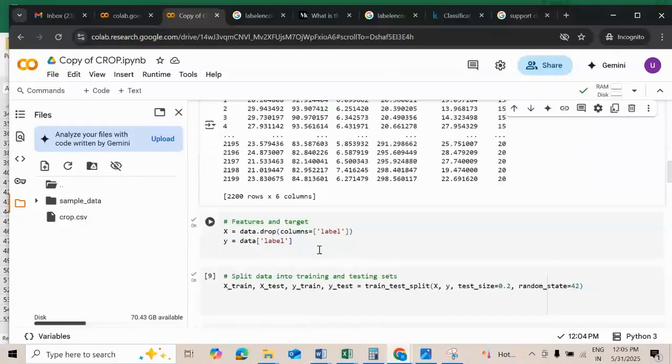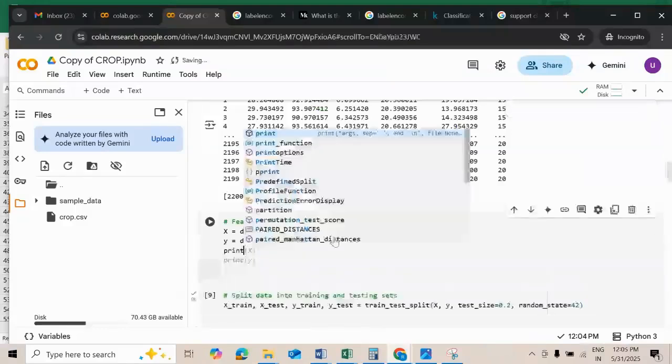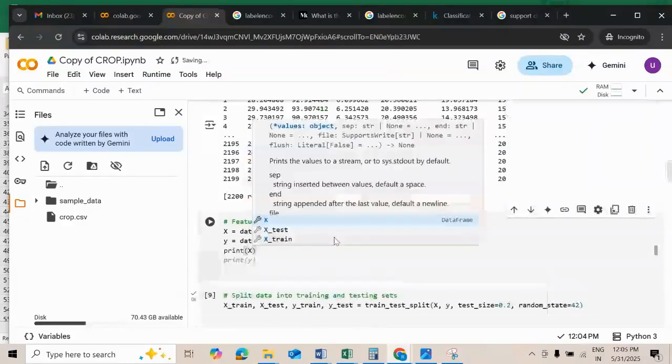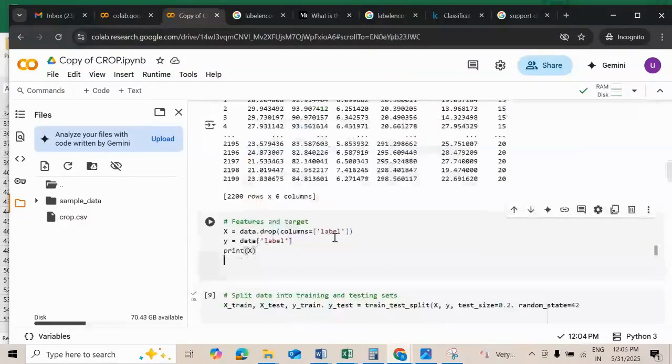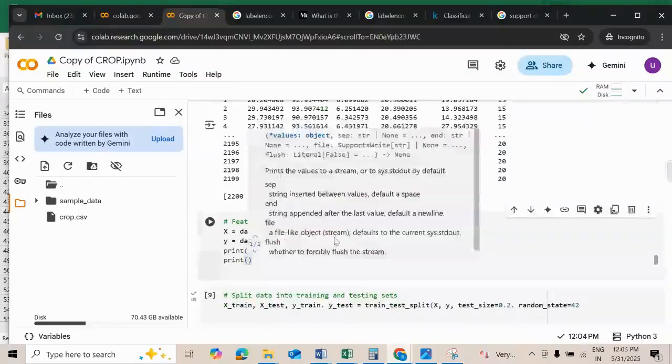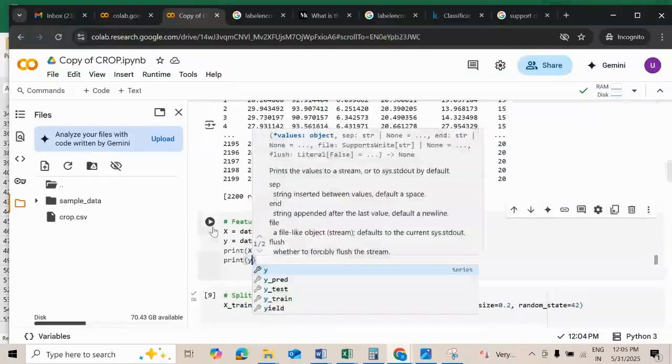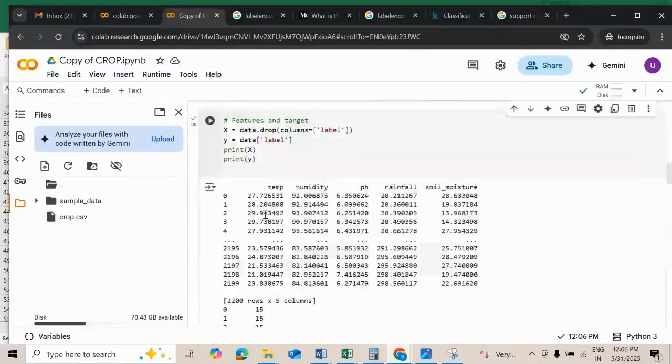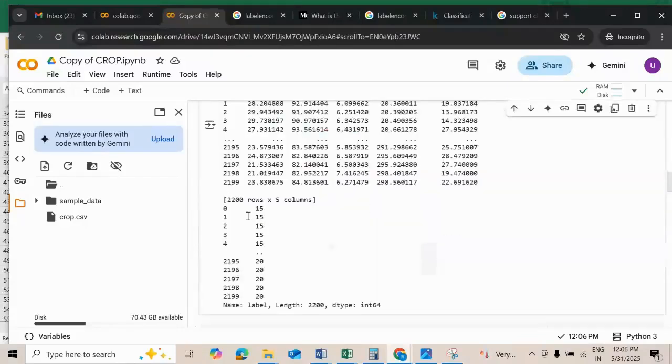You want to print it? Yes, I will print now for you. Okay, print of X, then print of Y. Let's try. X has only temperature, humidity, pH, rainfall, soil moisture. Y is only those numbers, like 15.